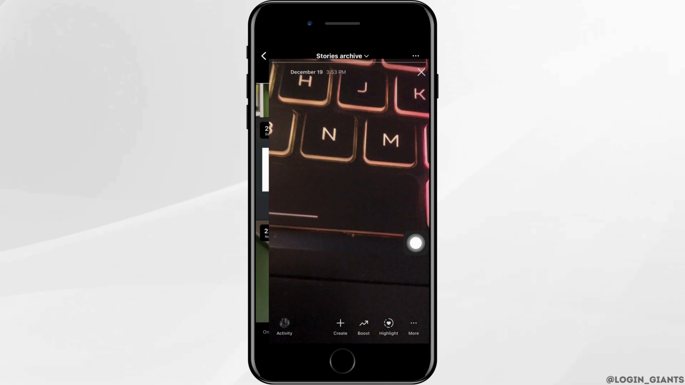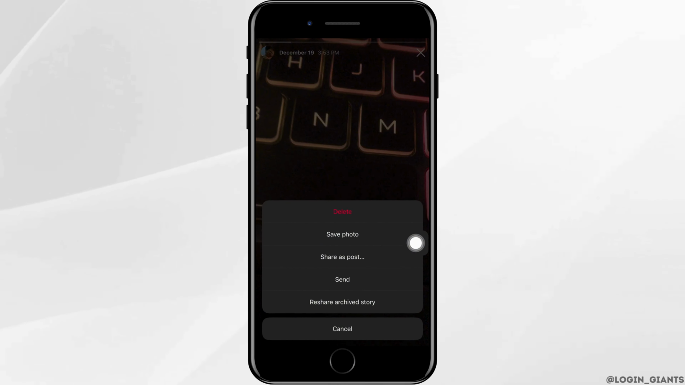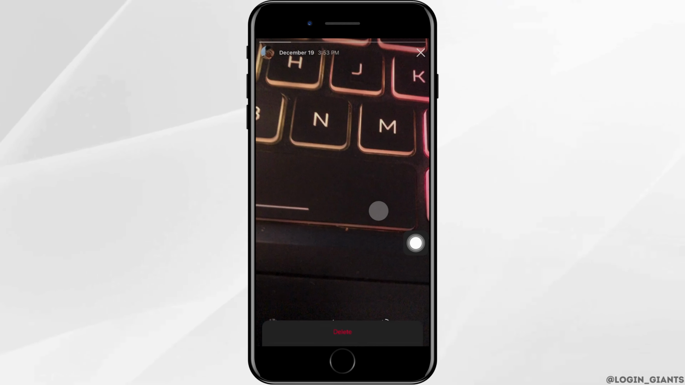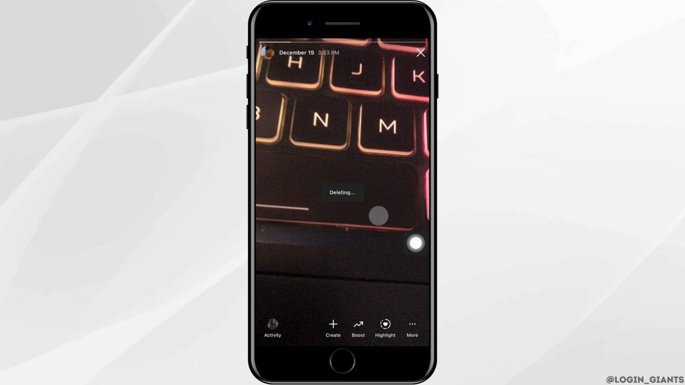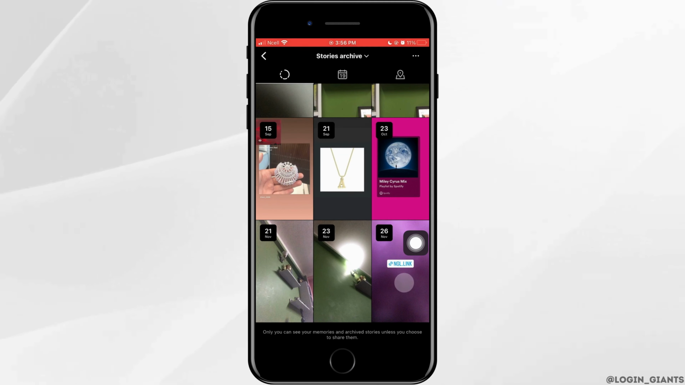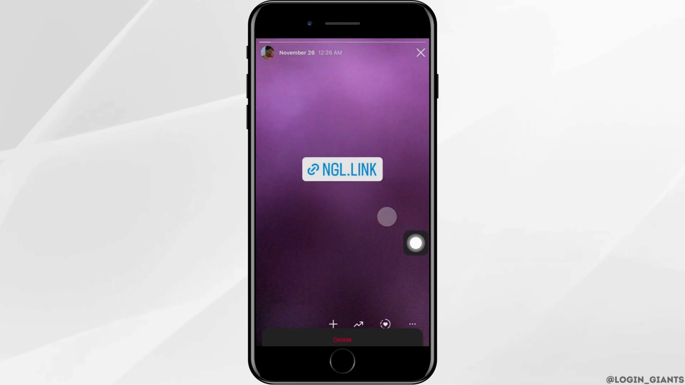For that, you want to tap on the story, tap on 3 dots on the bottom right corner, then tap on delete. Tap on delete again. Now you have to do this to all your stories. It might take some time, but that is all we can do to delete all archived stories on Instagram.